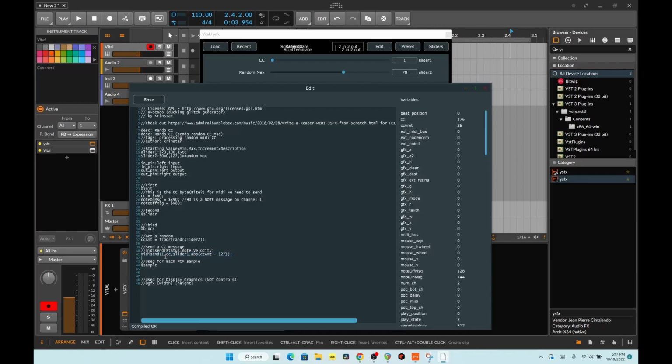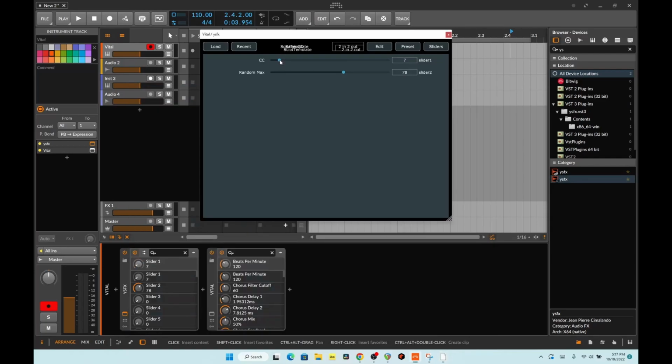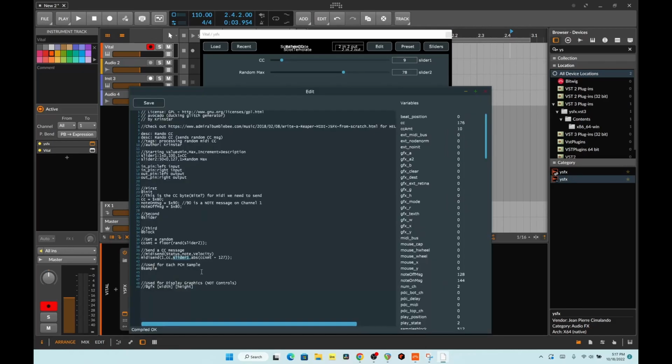The first number here is the channel. MIDI has 16 channels. I wanted to send this on channel 1. The slider 1 is the CC channel I'm going to send on. So up here I say, this is CC channel 1. If I wanted to send on channel 9, I'll move the slider and say, hey, I want it to send on channel 9. So now I should be sending on channel 9.